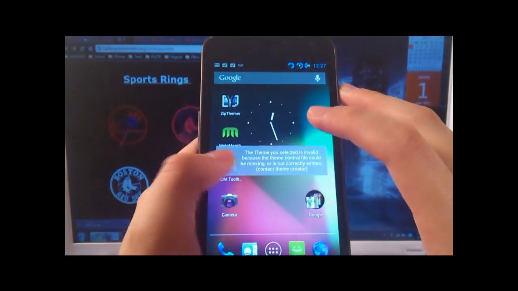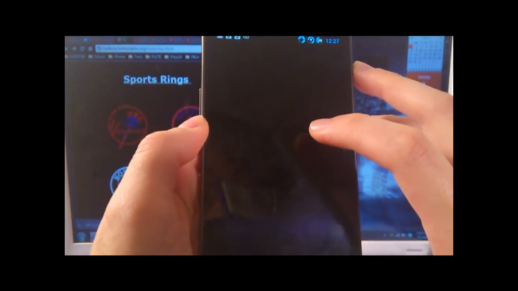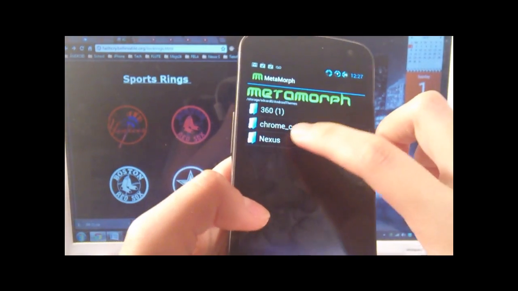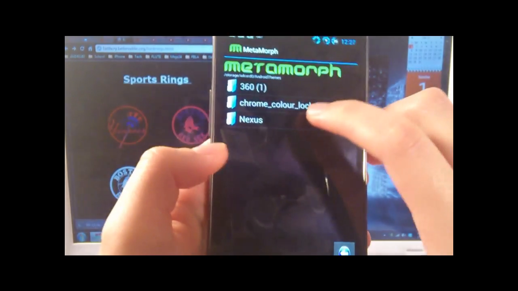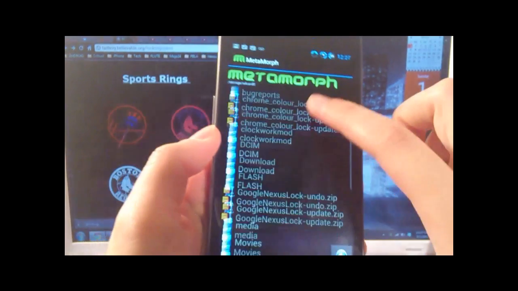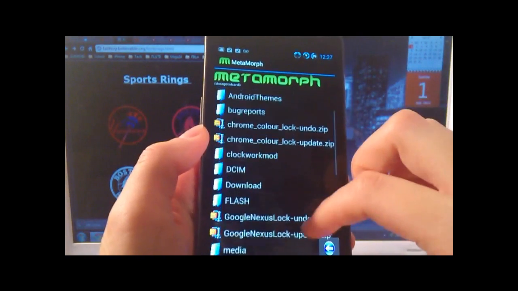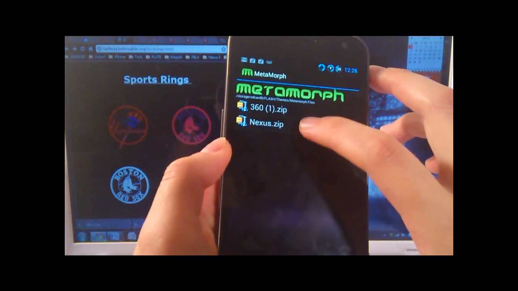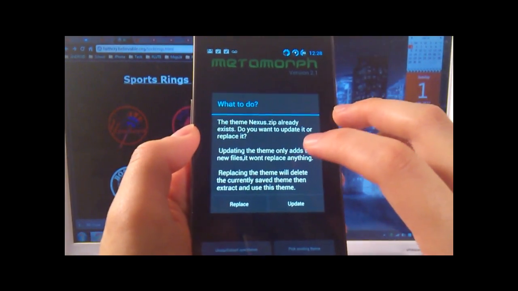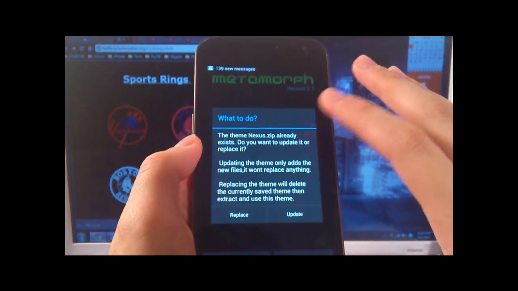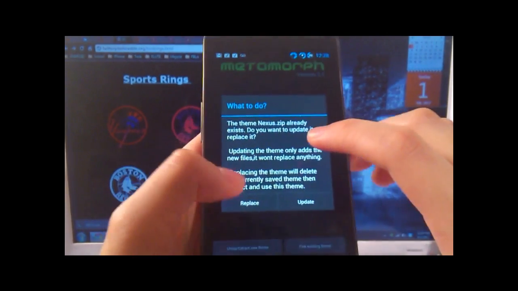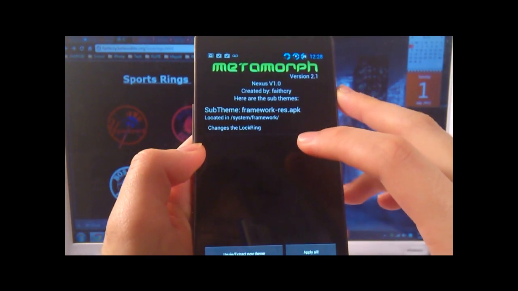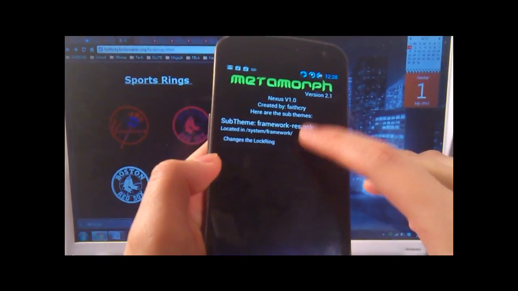For some reason, it says it does not work, but it worked for the Nexus file. Let me go ahead and extract Nexus. So let's go to Flash, Themes, Metamorph files, and Nexus. Alright, I already extracted it, so it says it already exists. So I'm just going to replace that. So close. And now what you can do is apply this theme.